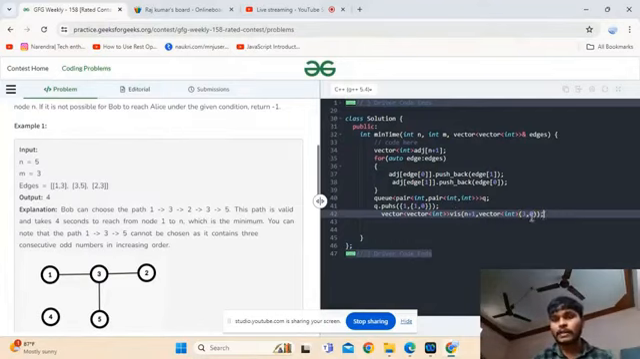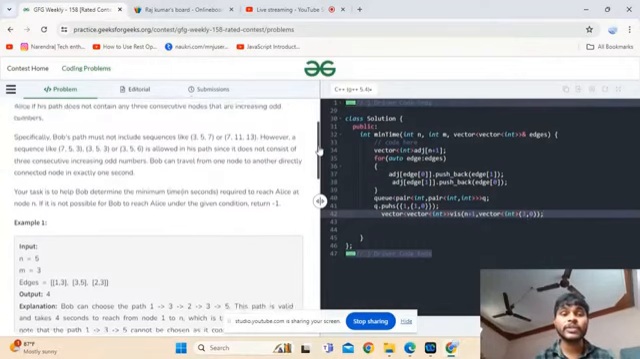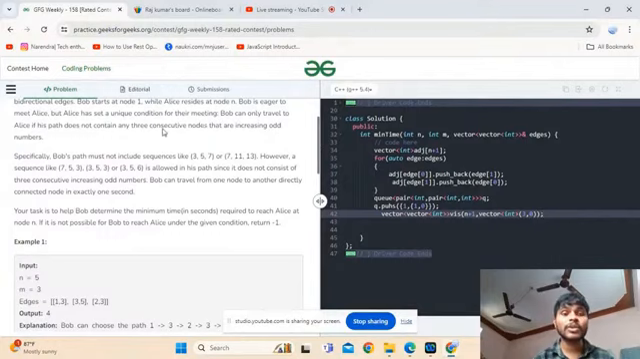Here I am taking size up to 3, because we can take 0 consecutive odd counts, 1 consecutive odd count, or 2 counts. At most we can take 2 only. If we are given 4 consecutive odd counts, in such cases I have to take care of 4 here. In this problem he mentioned at most 3 consecutive, at most 2 consecutive. The node does not contain any 3 consecutive increasing odd numbers, which means it can contain up to 2 consecutive odd numbers.